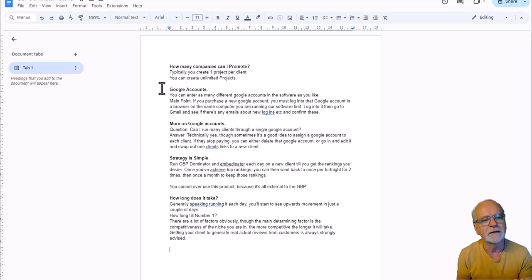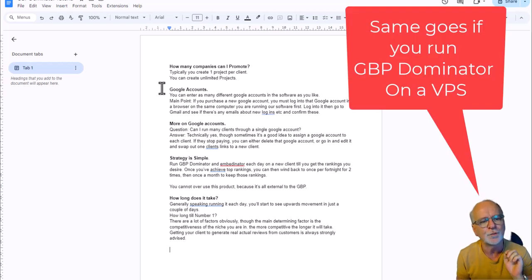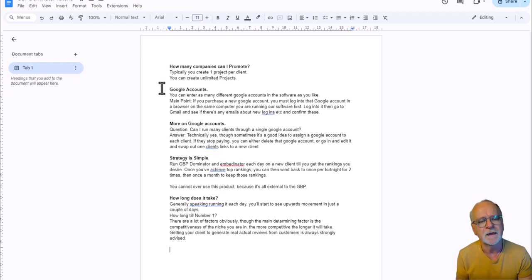The main point, if you purchase a new Google account, you must log into the Google account in your browser on the same computer you are running our software on first. Log into it and then go to Gmail to see if there's any emails about new logins and you need to confirm these.